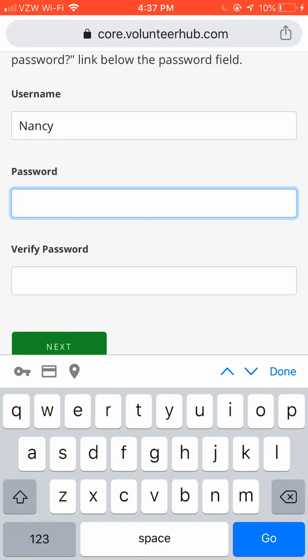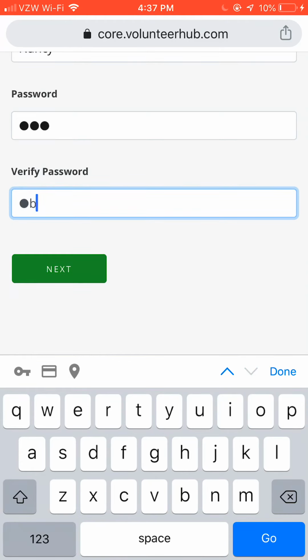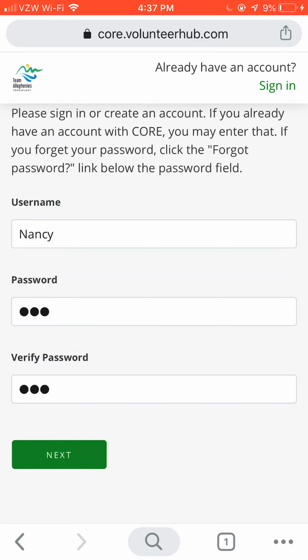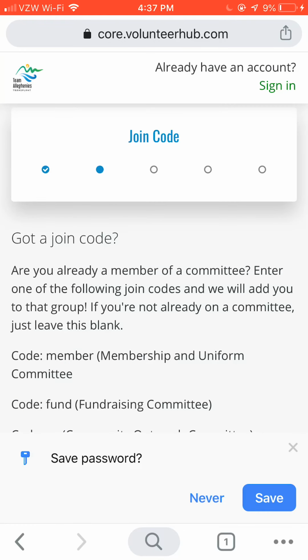Select a password. It doesn't have to be a certain length. You don't have to use special characters. Just make sure it's something that you can remember. And if you're like me, you might have the same password for everything, which IT tells me is a no-no. But let's try to remember our password and hit next.